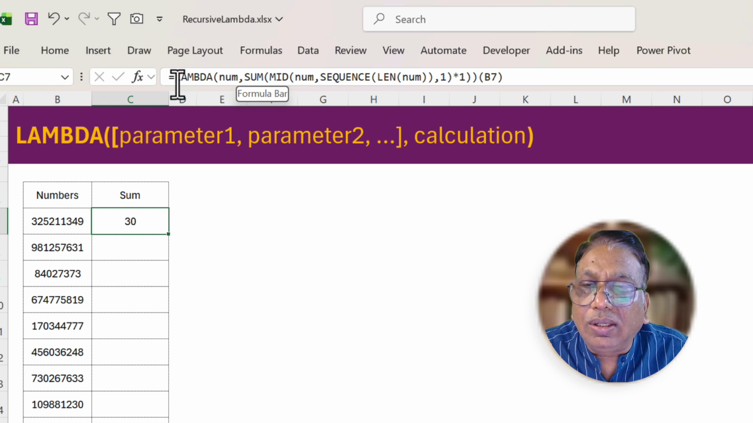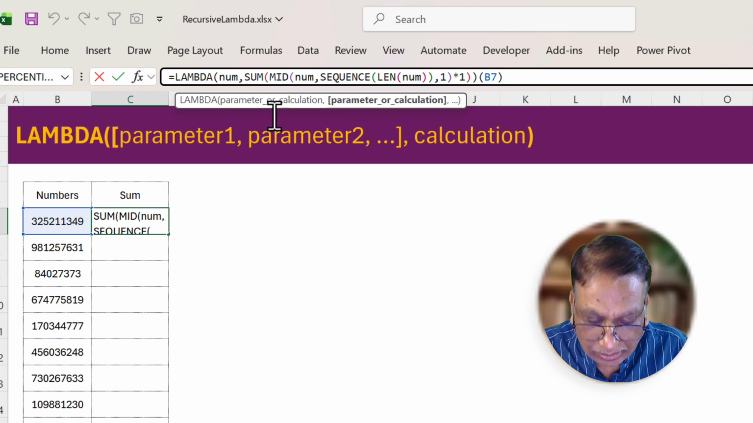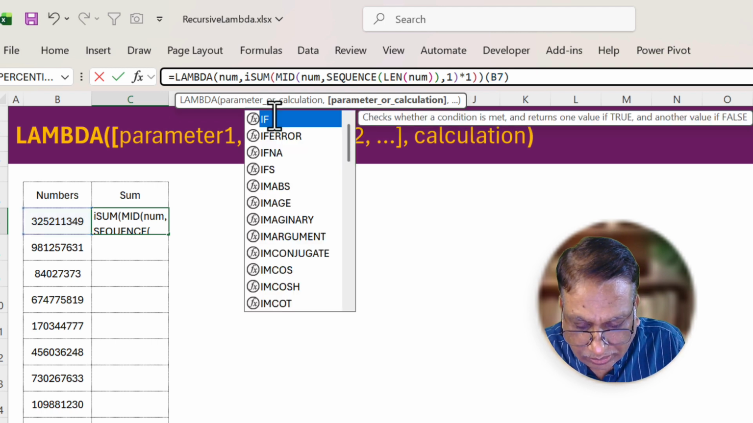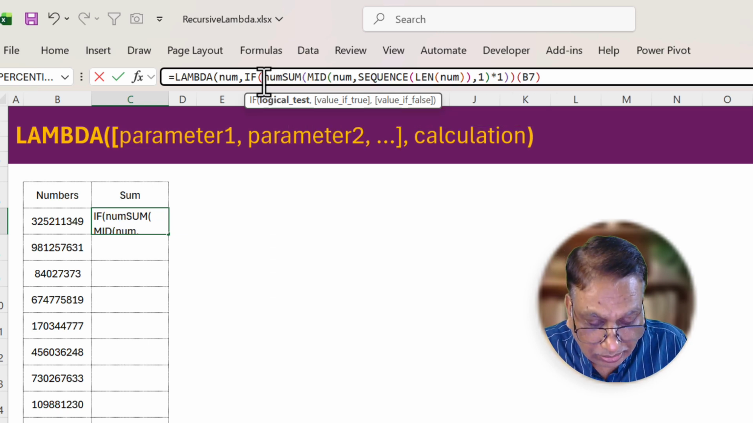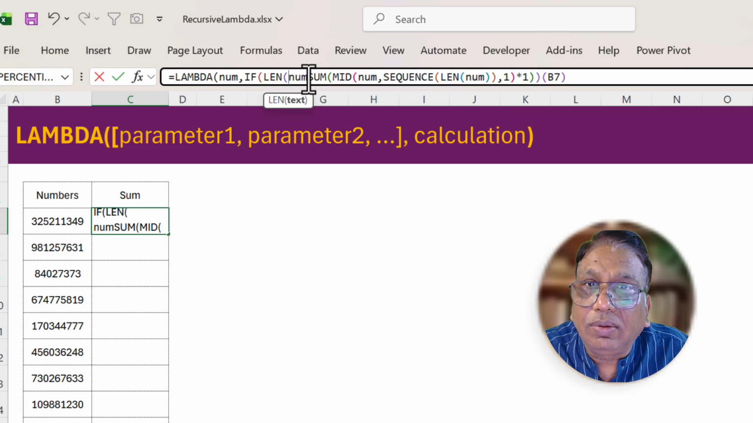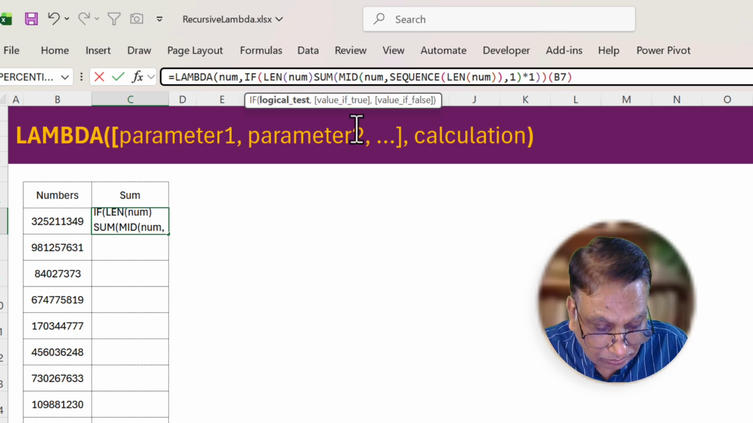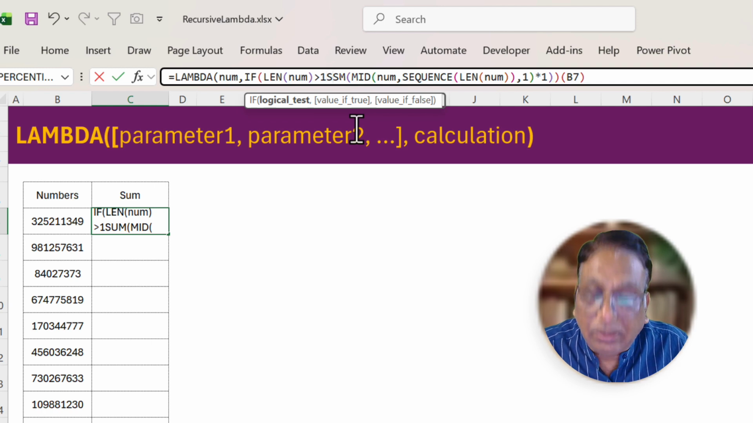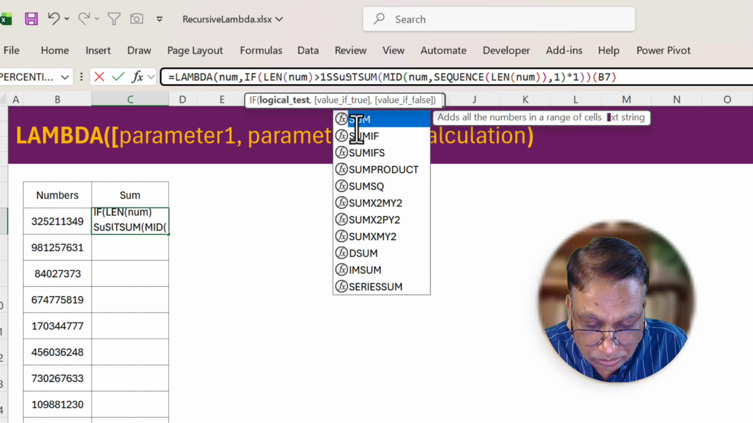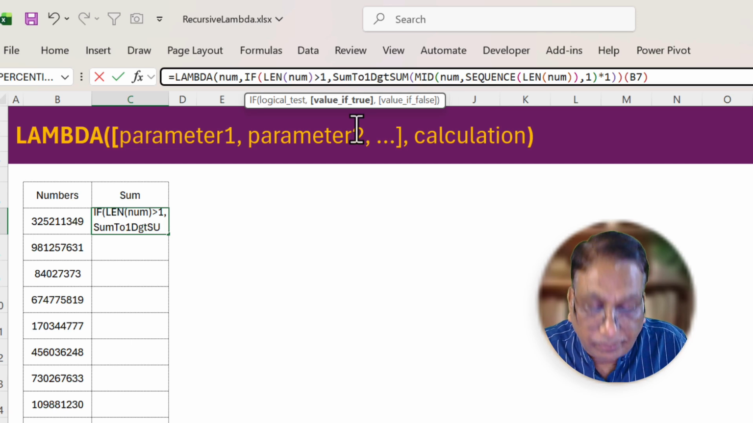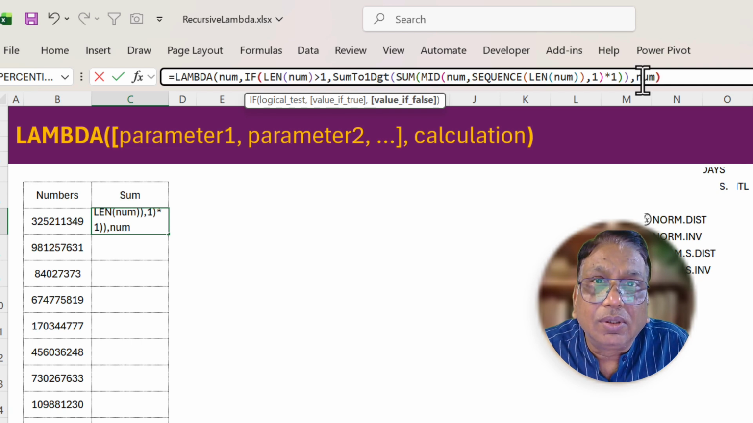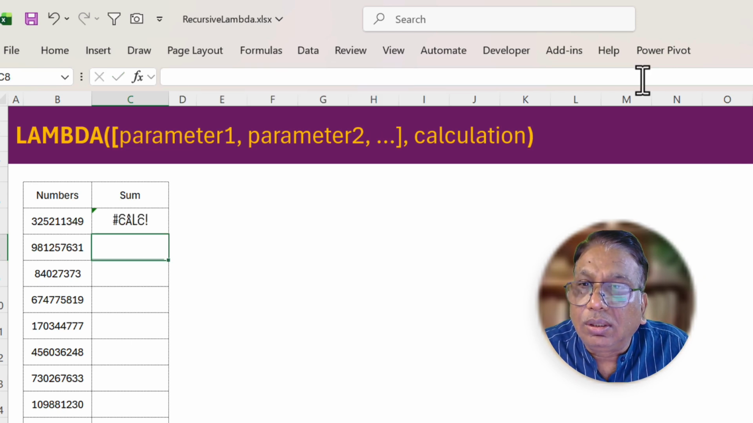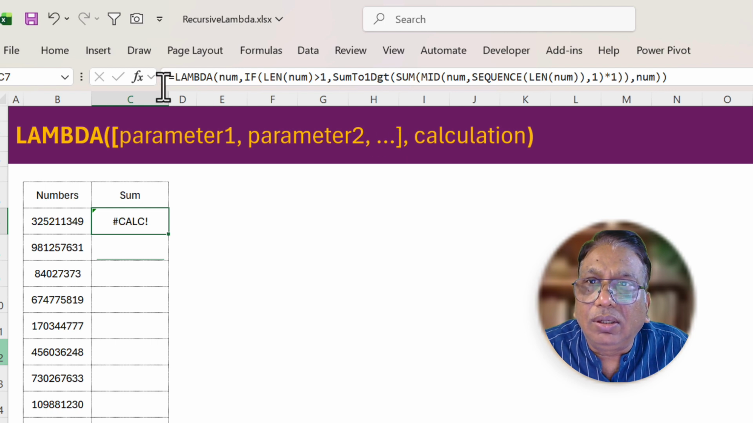So to convert into recursive lambda, we need to assign it a name first. Let me name it. First, let me assign condition. If num is length, I will use len function again. If num of length of term is greater than 1, then I am assigned sum to one digit value. If false, then return num.